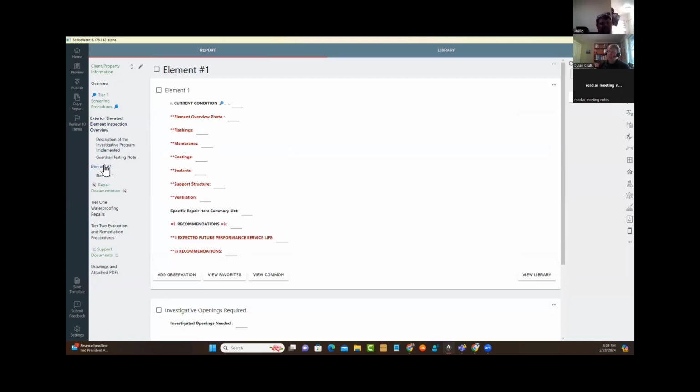Now the element, I want to dive into this one because this is the one you're going to copy. Let's say on this particular job we're doing two elements. We could call this one unit 204, 205 deck. Then I come up to the three dots and copy chapter. Now I've got another one.